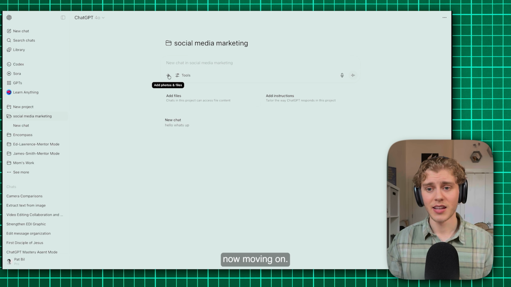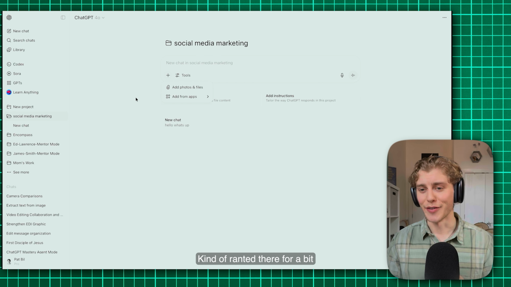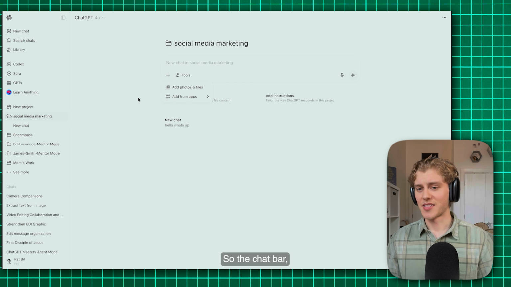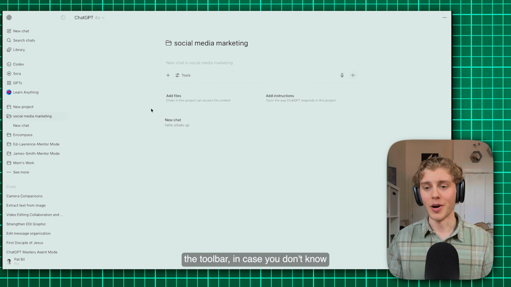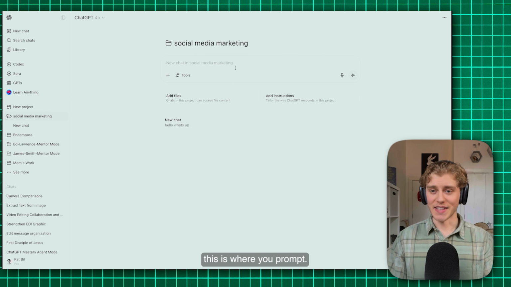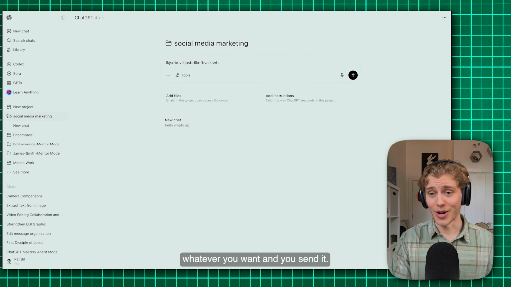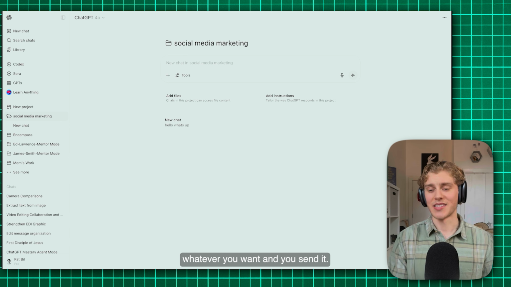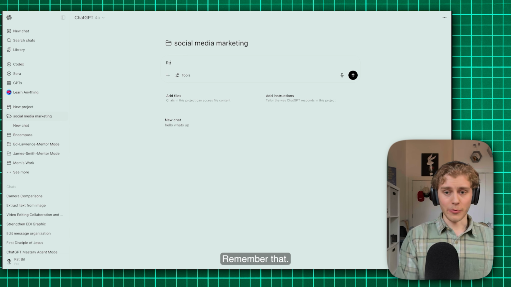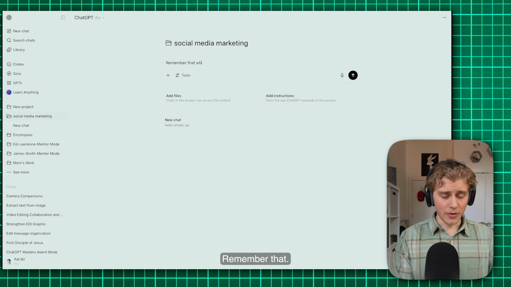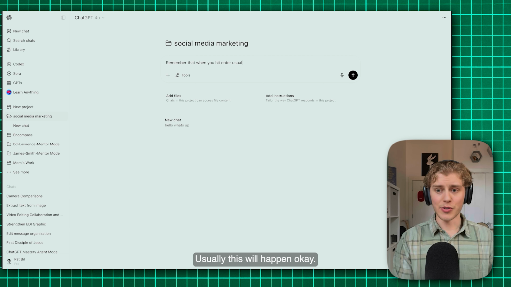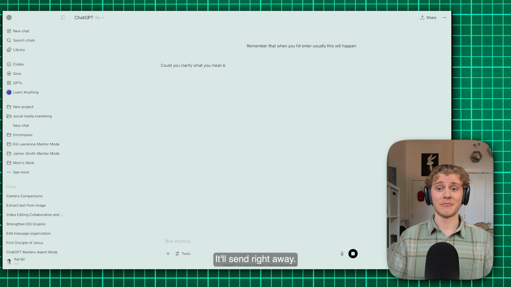Now moving on, kind of ranted there for a bit, but we're back. So the chat bar, the toolbar, in case you don't know, this is where you prompt. So this is where you type in whatever you want and you send it. So quick thing about typing. Remember that when you hit enter, usually this will happen. Okay? It'll send right away.